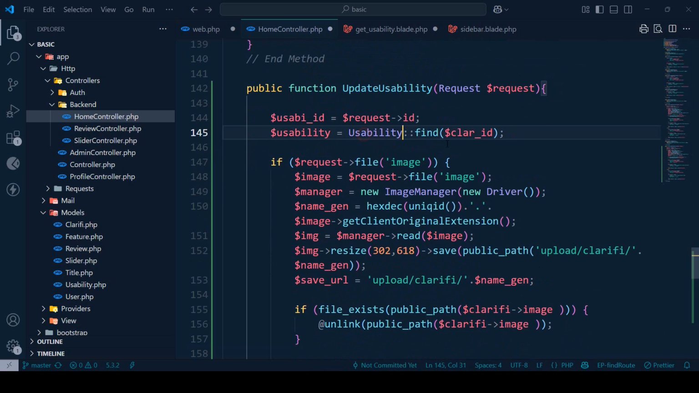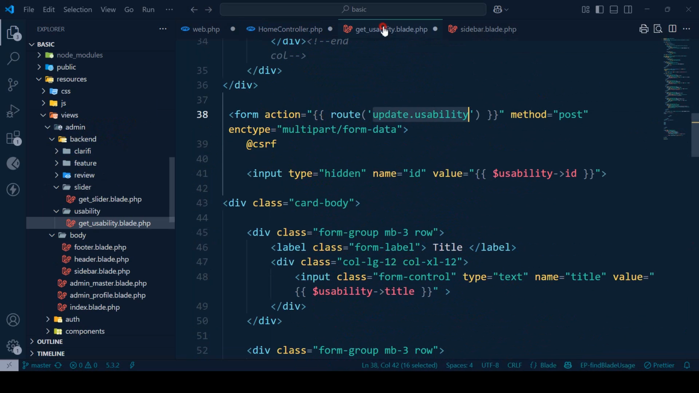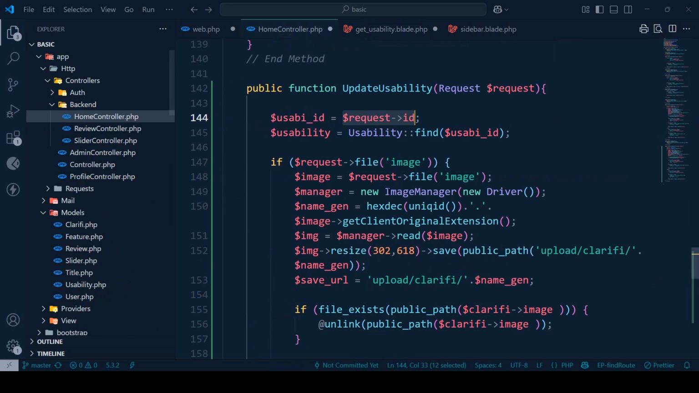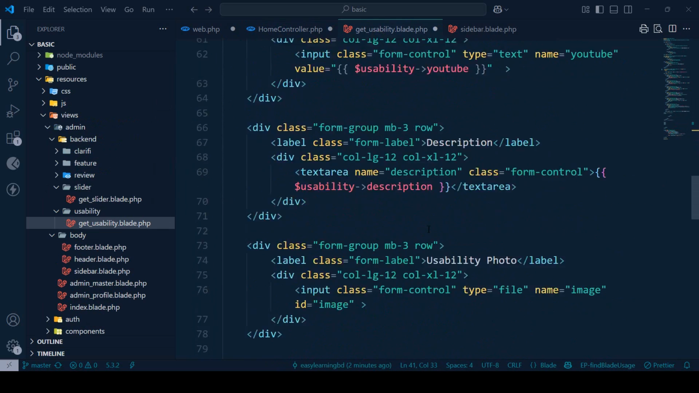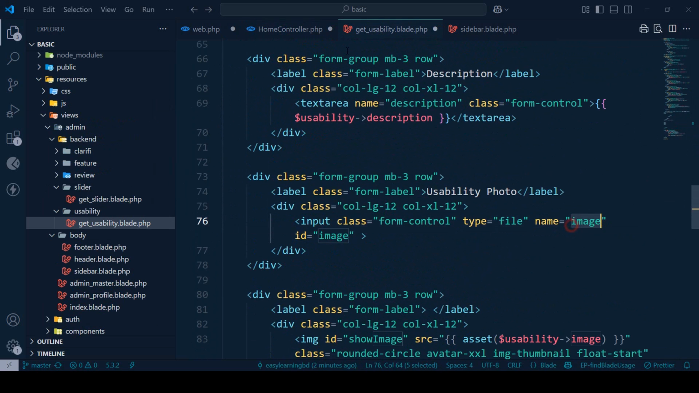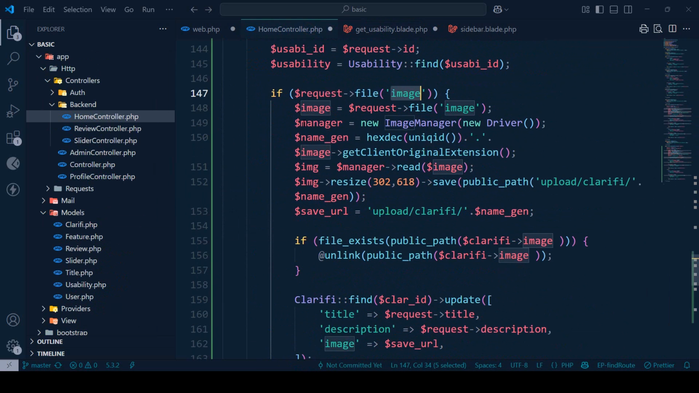Here that will be find. That will find our usability ID, and this ID is our requested ID. This requested ID means from this usability I pass one hidden ID, and that is the ID. Same logic, right? So now our field name is also the same name. Here if you go, our field name for the images is also the same name, image. That means here we don't need to change anything.